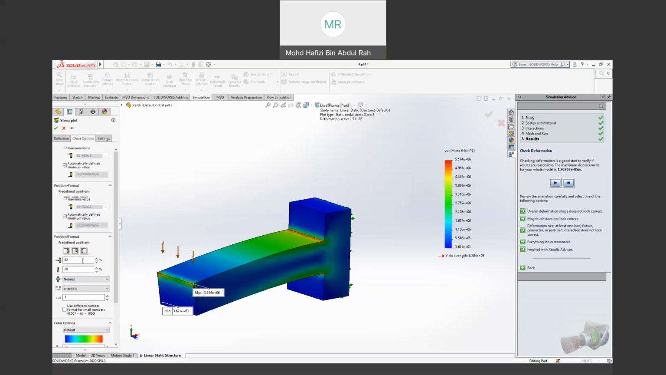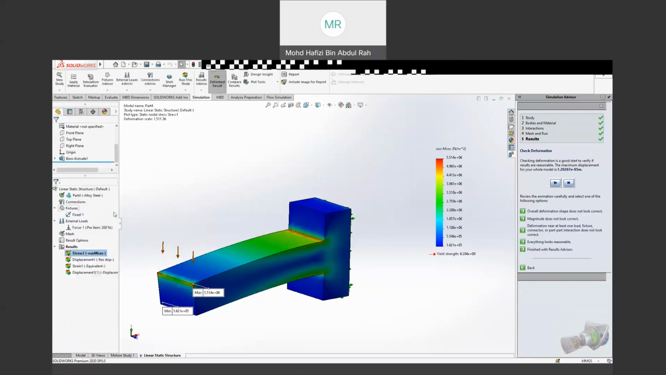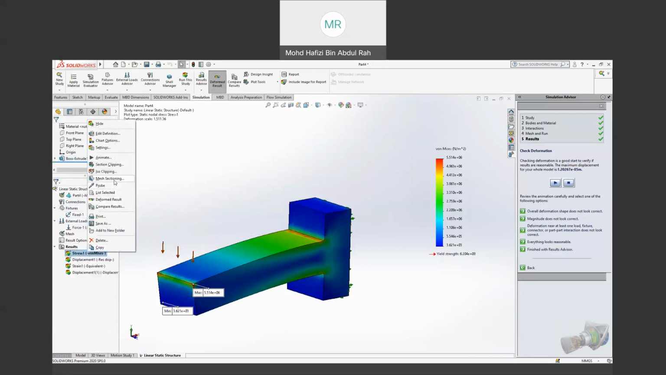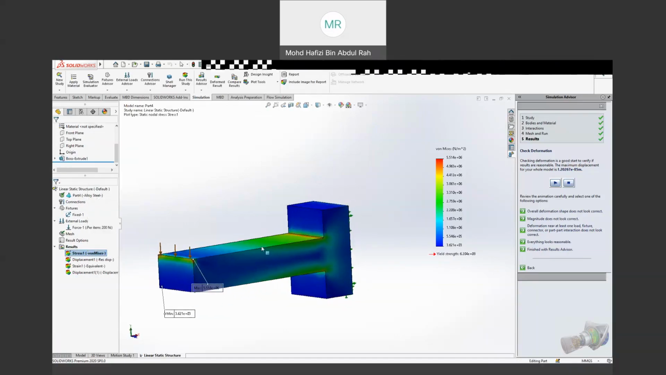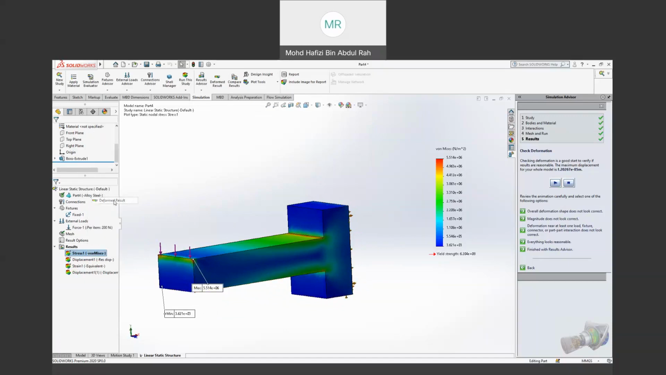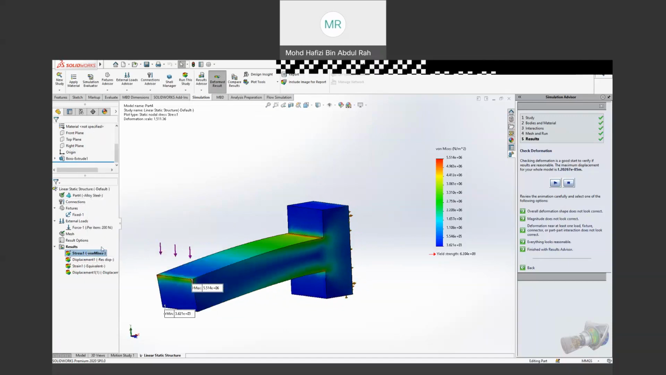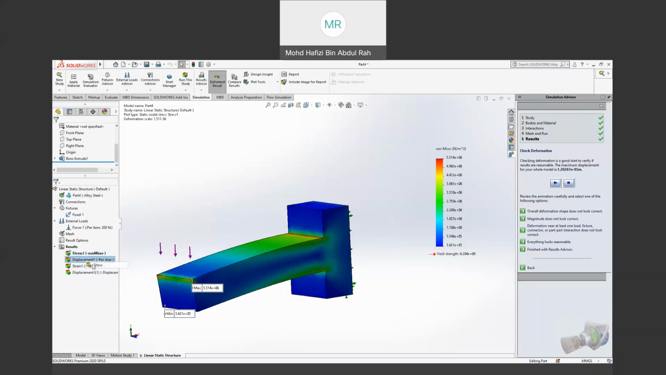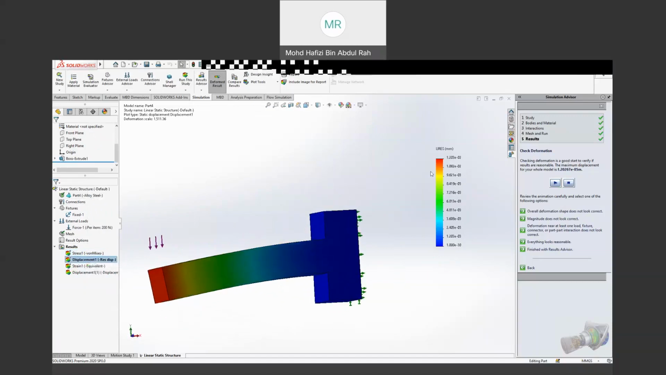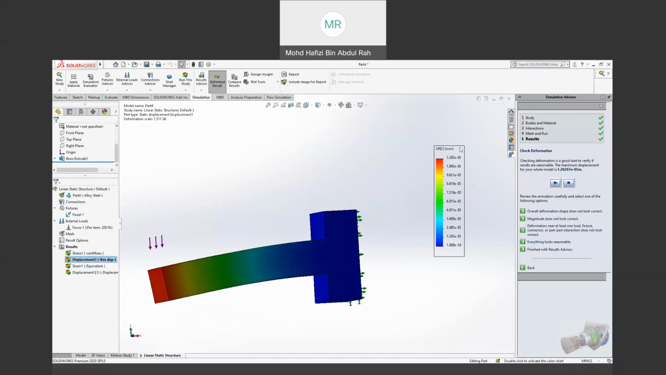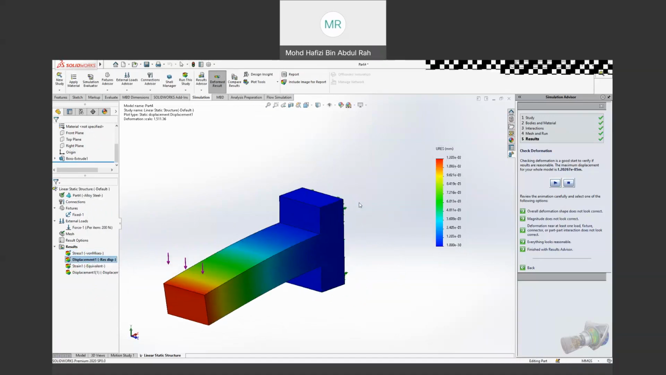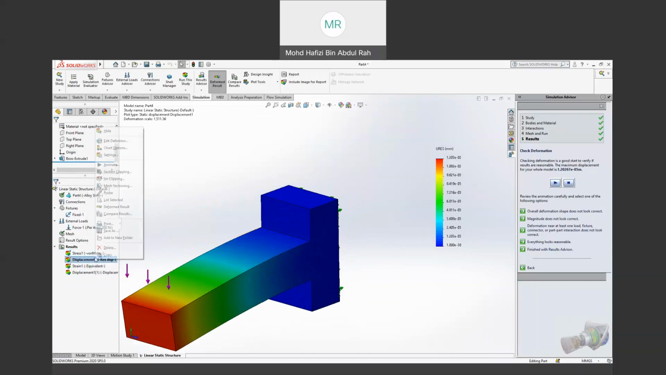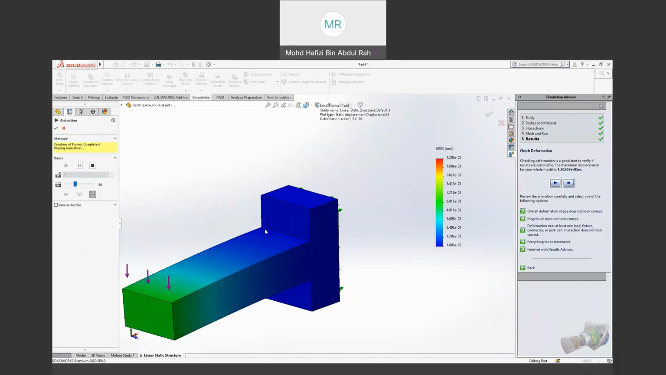You want to change the color, you can change it. Okay, and then we have a deform result. If you don't want the deformation result, you can turn it off. Okay, and then after the stress, you can evaluate the displacement. So this is the displacement here. The value of the maximum displacement is 0.001 mm. You can animate the deformation.